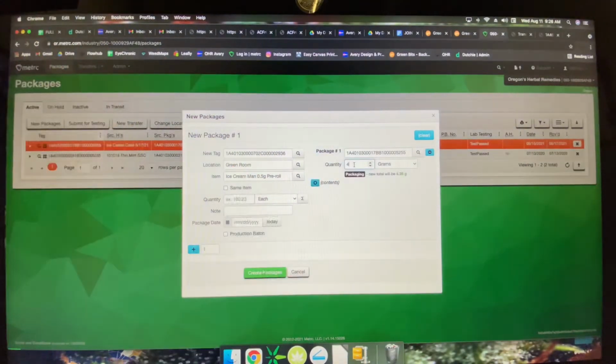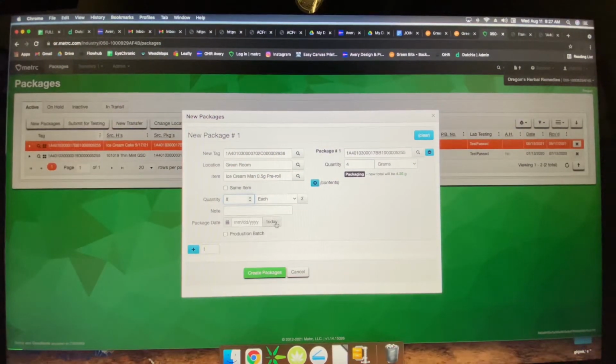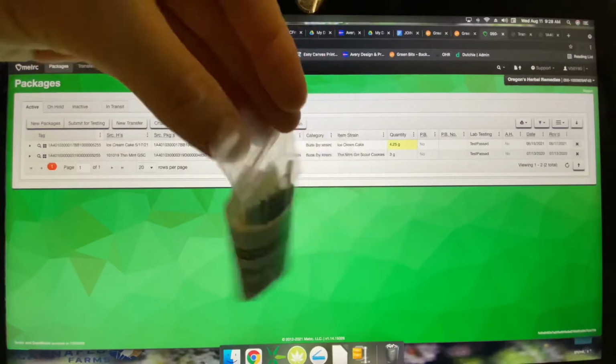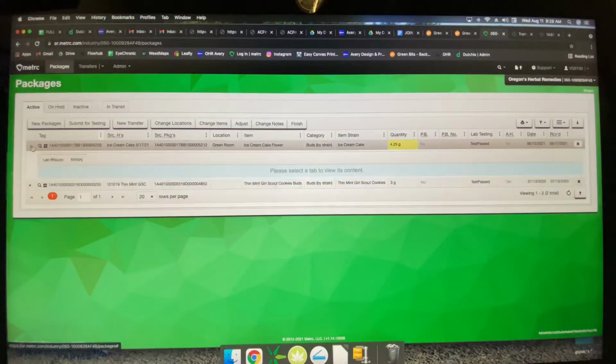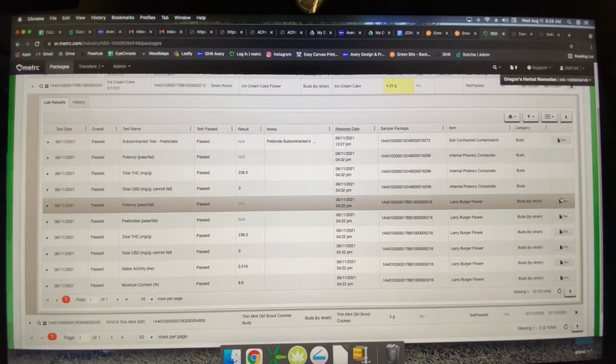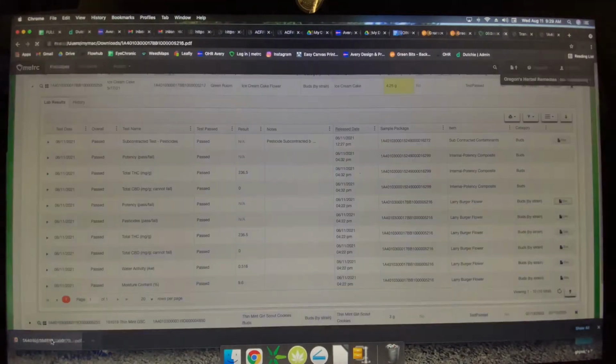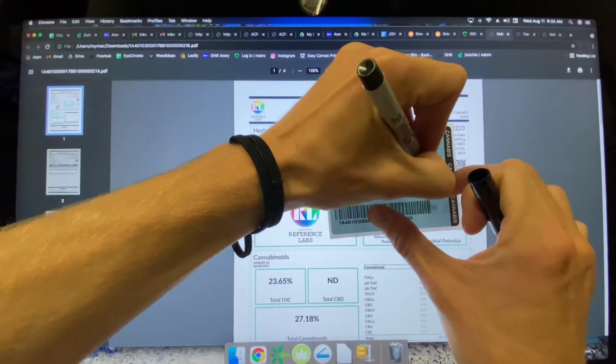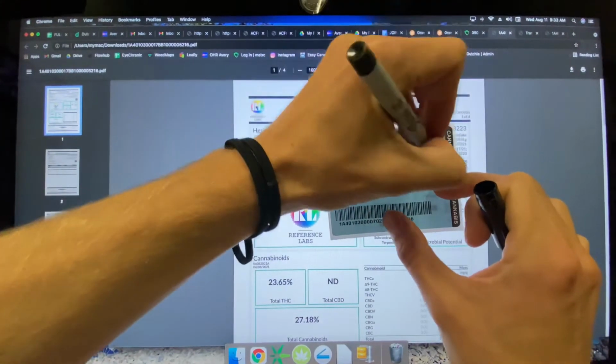For 1 gram, for instance, 10 grams will pull 10 pre-rolls, whereas 10 grams is going to pull 20 half-gram pre-rolls. All right, mate? So keep in mind the waste. We'll come back to that later. You can also find your test results in Metrc and then find all the information you're going to need on them. Don't forget to label your Metrc tags.